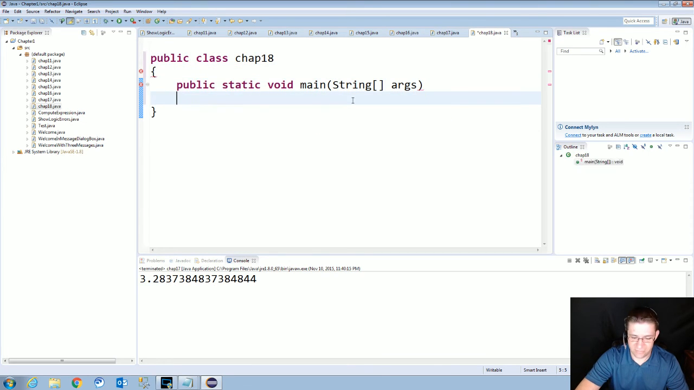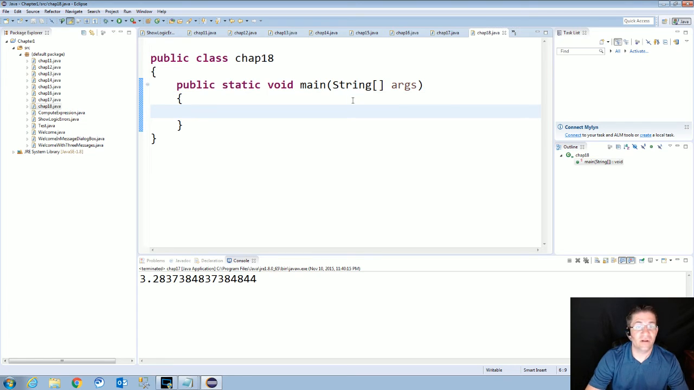Next. All right, so we put in our public void main. This one's going to be area and perimeter of a circle. Write a program that displays the area and perimeter of a circle with a radius of 5.5. Use the following formula: perimeter is 2 times radius times pi.